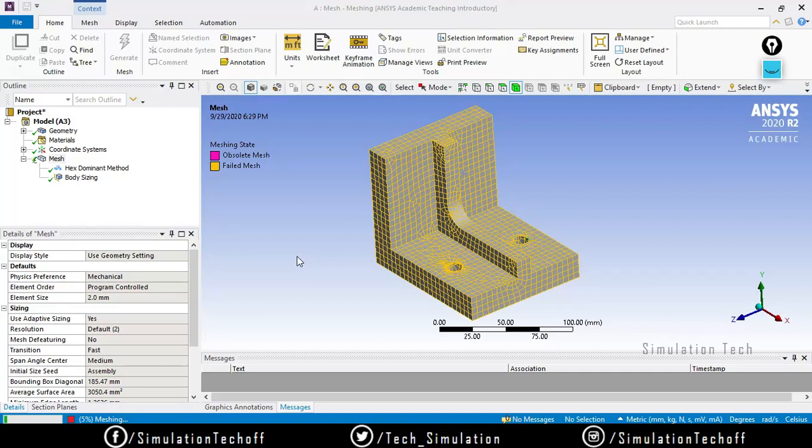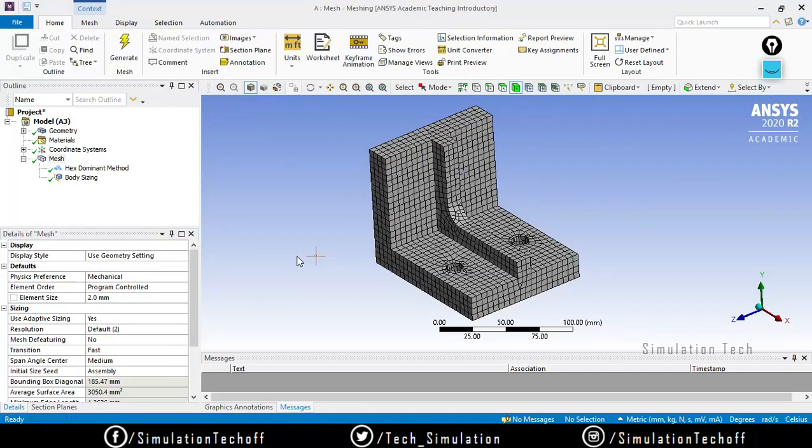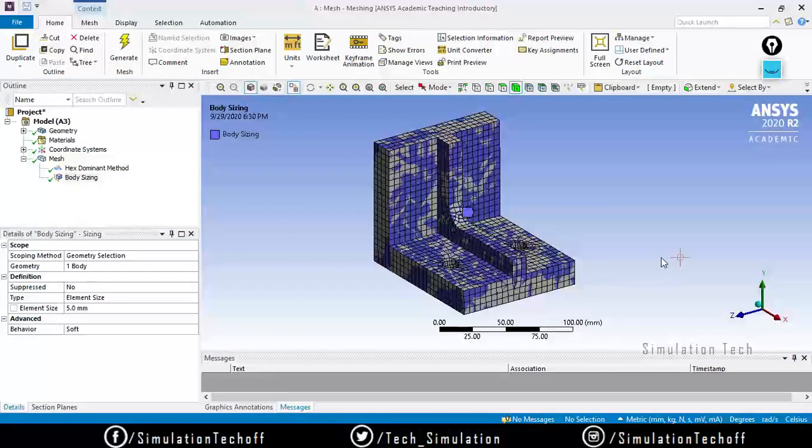Sir, through the global setting also we can give element size. Then what is the use of this body sizing? If you have an assembly or multiple parts, you can't use the global setting, because it controls all the objects. If you have 10 to 12 parts, when you give the value in the global sizing, these values affect all the parts. So you can't control each and every geometry or each and every part. Hence, by using body sizing, we select a specific part and change its size. Yes, exactly.